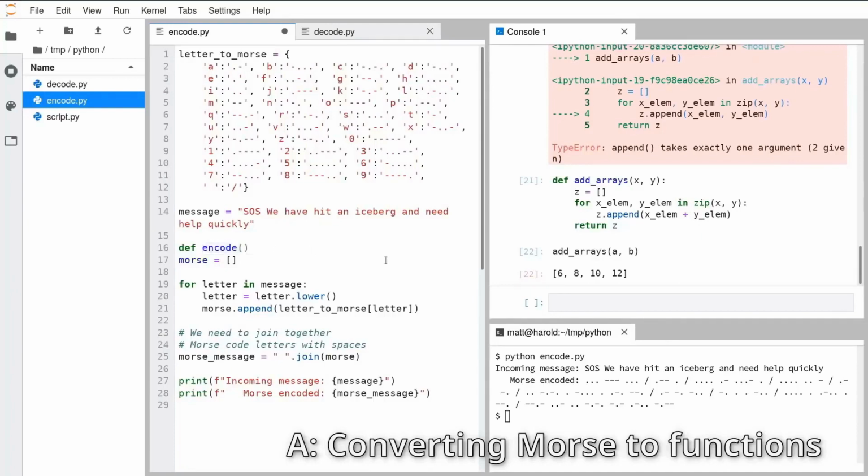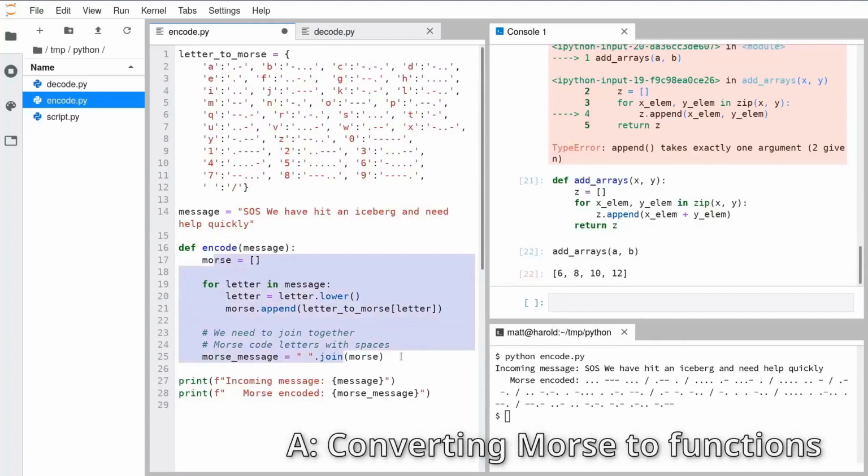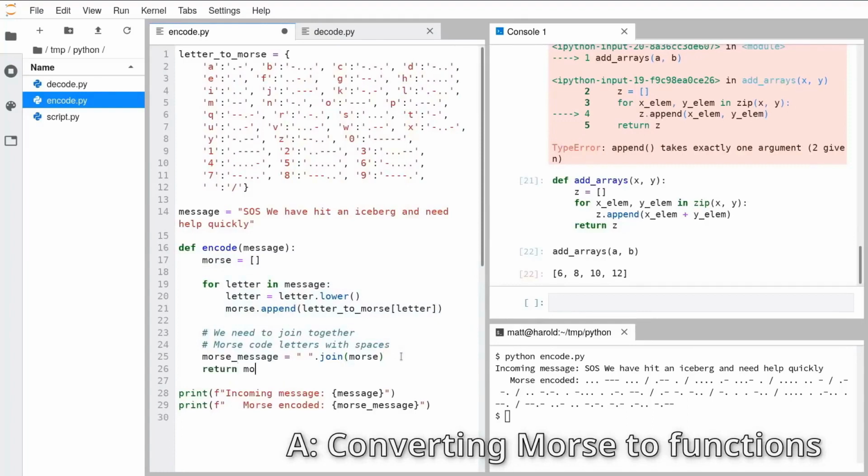It's going to take an argument. The argument is going to be called message, and we end it with a colon. All of the code inside we then want to indent, because that is all now part of that function. At the end, what we need to do is return Morse_message. So the input comes in here, gets looped over, and then the output is put into Morse. We convert Morse into Morse_message using the join, and then we return our final output.